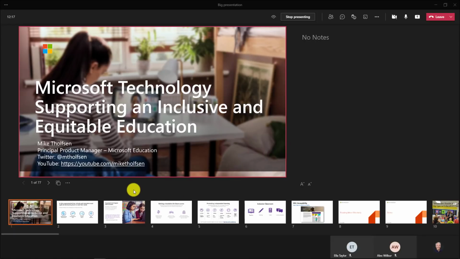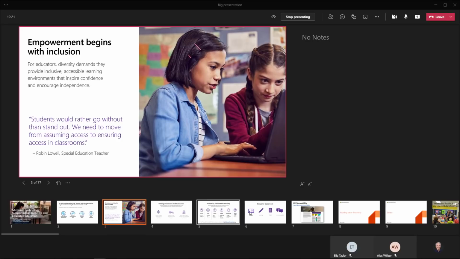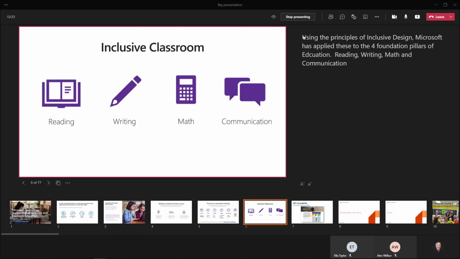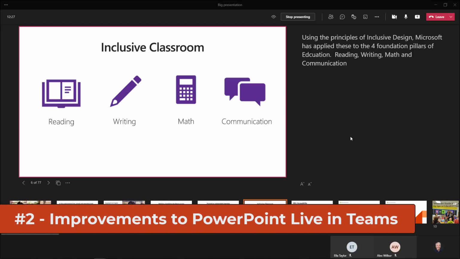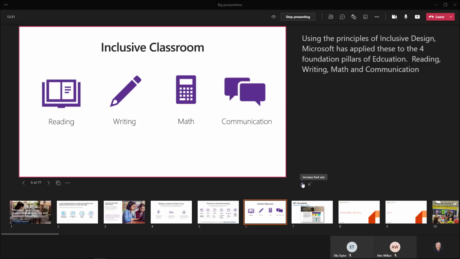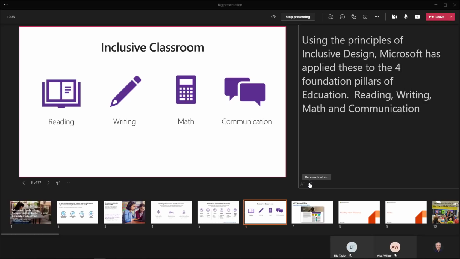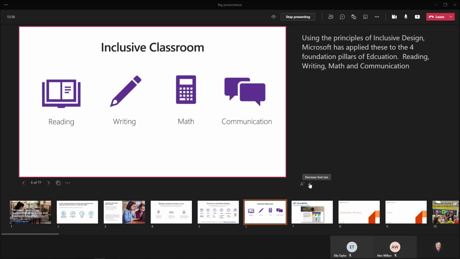And this is this new PowerPoint Live mode inside of Teams. So you can see my slides along the bottom. If I have things like presenter notes, they appear right here. And in terms of the second new feature, I'm gonna show a couple improvements that have come into PowerPoint Live mode recently. So I can make my font size bigger. If I wanna have my notes a little bit bigger, I can make that bigger or smaller.